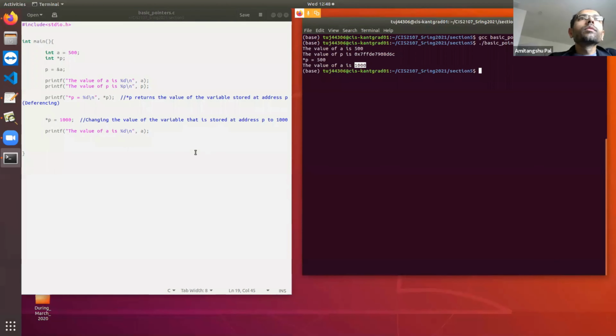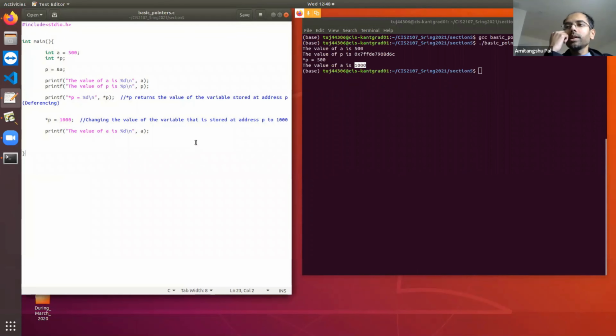Okay, clear with the basics of pointers? There are a couple of basics that we have covered. The syntax of a pointer: P is an integer pointer. Now here P stores the address of A. At this point, if I print asterisk P, it will return the value of the variable that is stored at address P. And if I write asterisk P equal to 1000, it will change the value of the variable that is stored at address P to 1000. All right.